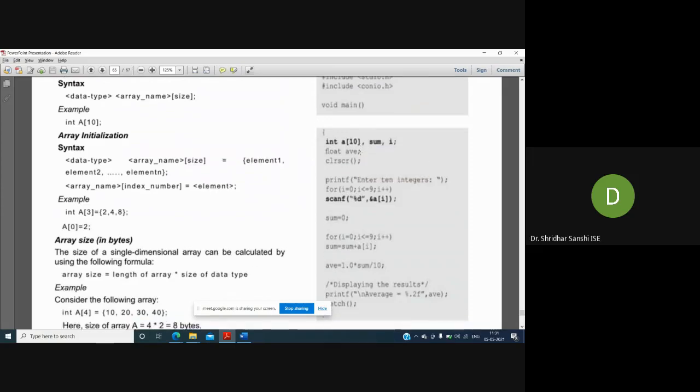So how do you start a program? You start with hash include stdio.h, conio.h. And this is how you will declare an array. Here the name of the array is a and the size is 10.